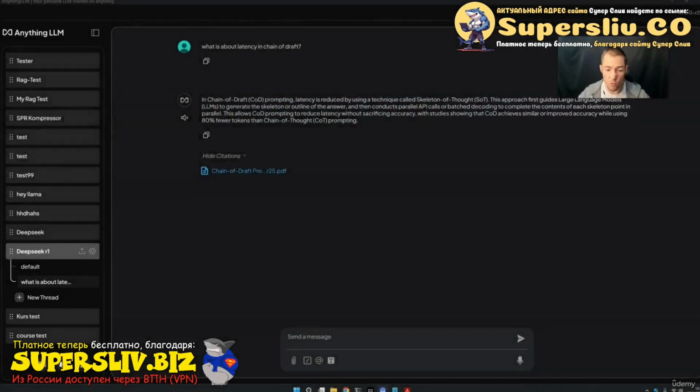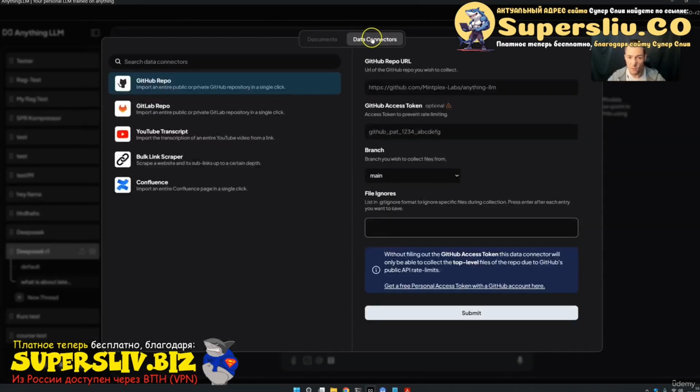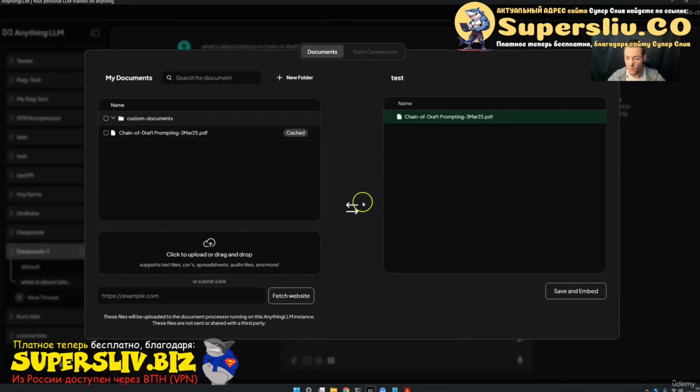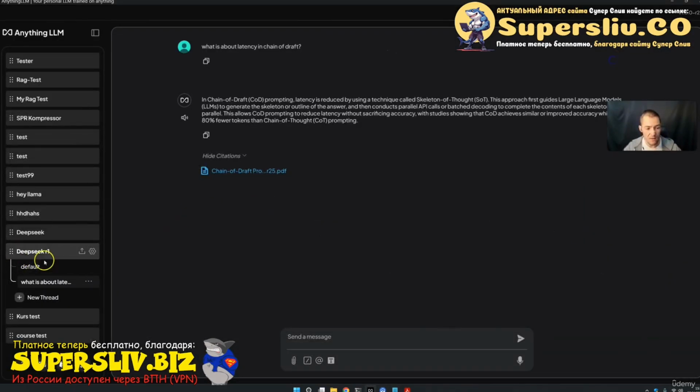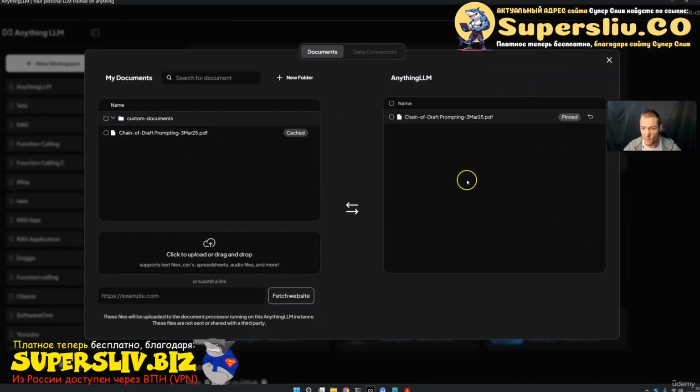I want to show it once again. It does not matter in what workspace you are, just simply press here on Upsert, and then you can simply drag and drop it either here or come to data connectors. Then you move it into your workspace by pressing here and press Save and Embed, and then this thing is embedded in the workspace where you are typing. If you come in AnythingLLM and press embed a document here, you can also eventually pin it or unpin it if you want.